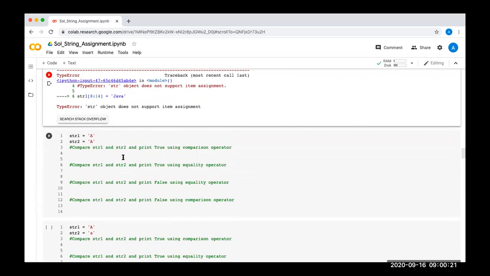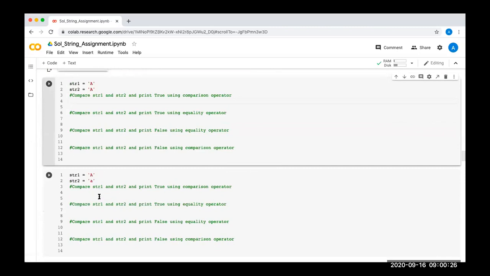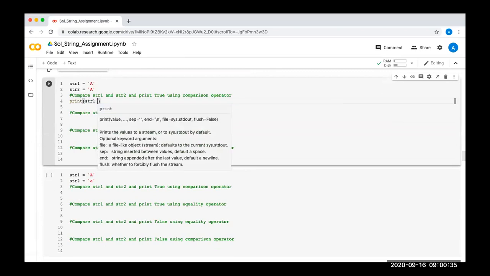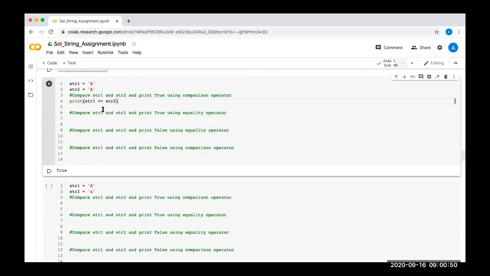Now str1 AA, compare str1 and str2, print true by using comparison operator. So that you can do that, right? Now here also you have to use comparison operator, true by using comparison operator. So you have to write it. So you remember this one, str1. If you will be writing, you want to print it as true, right? So that will basically less than and equal to or greater than and equal to, you may write str2. That will return you true here, right? It is not less than, but it is equal to.